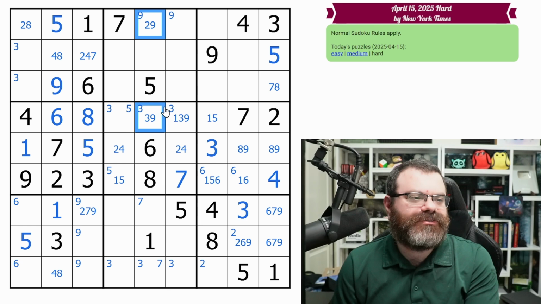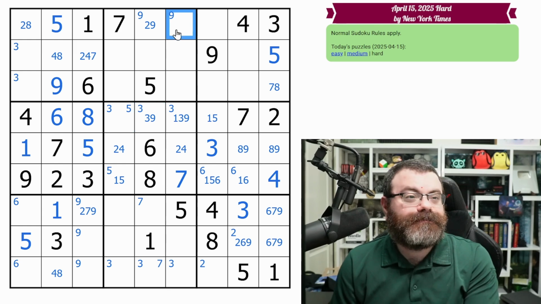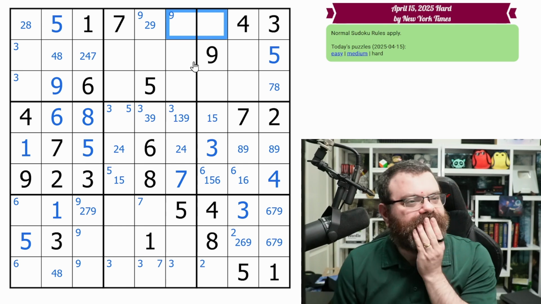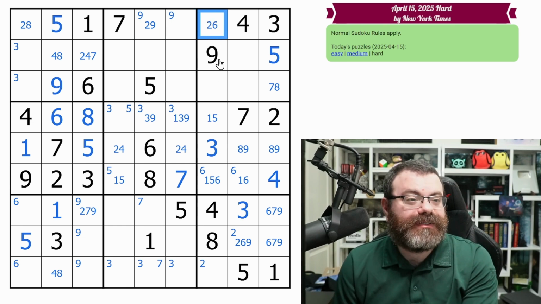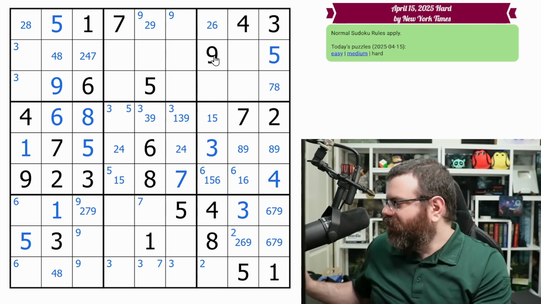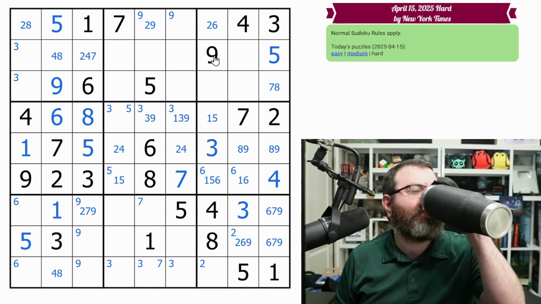Again, looking to see potential triples and stuff. 2, 6, 8, 9. So the 6s might be interesting. No. 2, 6, 8, 9. So this can't be 8 or 9. So this is 2, 6. Does that form a pair or a triple? No. All right, I need water. This has been half an hour.